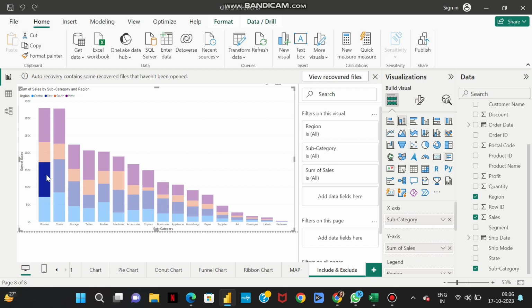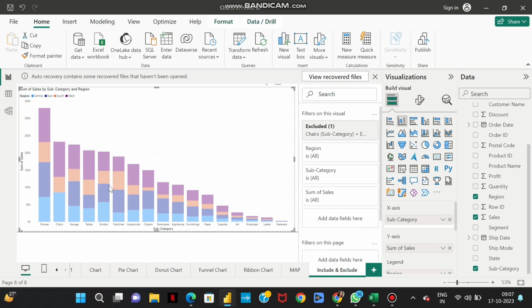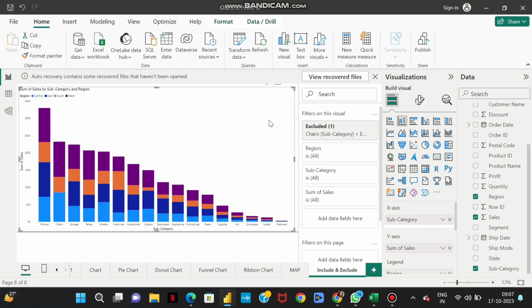I'm clicking on this central and then east, as I told you. Let me click on east, the dark blue, and then click control, and then central. Now I will again go to east and right click. Then I will click on this exclude, so that central and east will be removed from the graph, from the visualization. This is how you can do that.